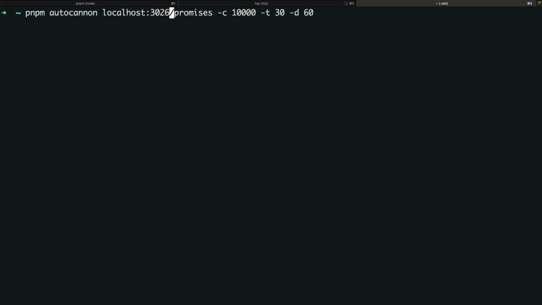And then I want to execute it against localhost:3000/promises, which is our promises route. And then we have the -c for the number of concurrent requests we're making. So in this case, I'm launching 10,000 requests, which is obviously an insane number of requests to launch at our app. However, we're not doing a lot of work in our app.